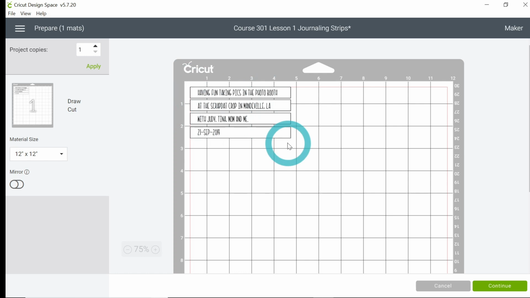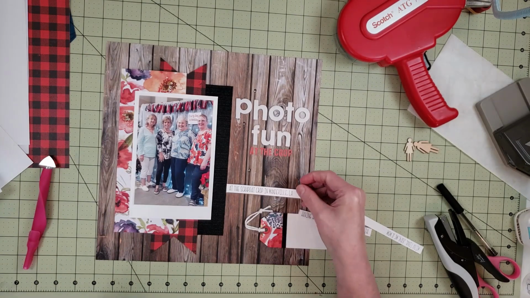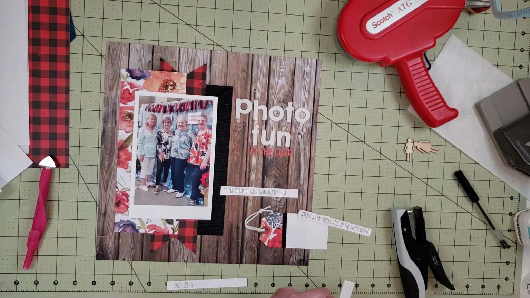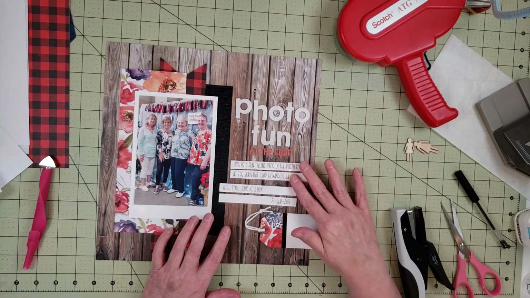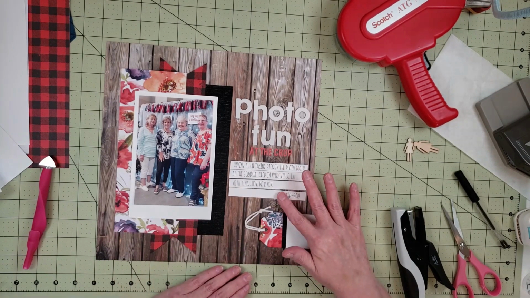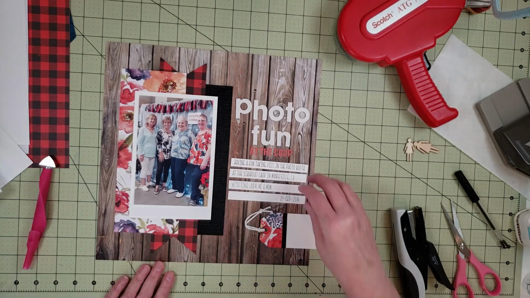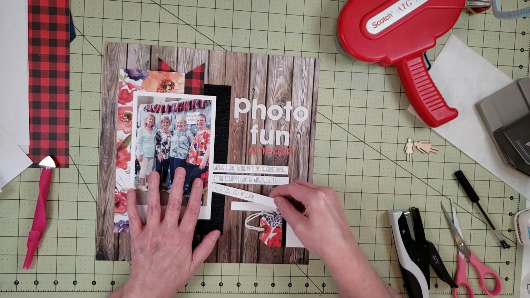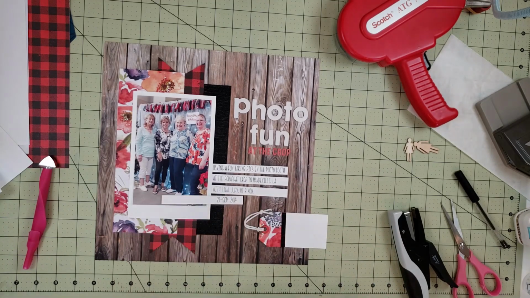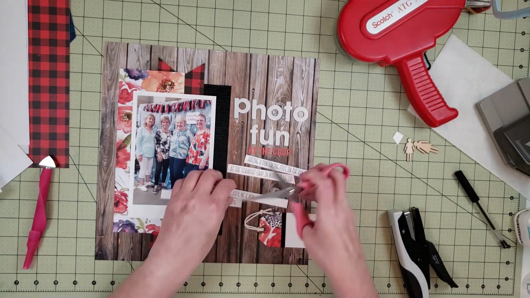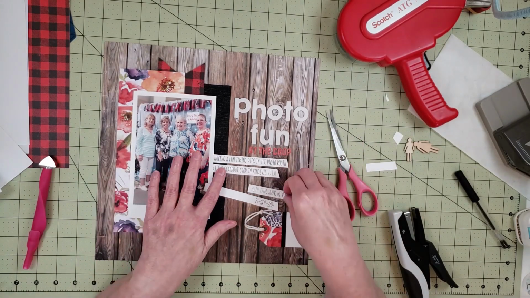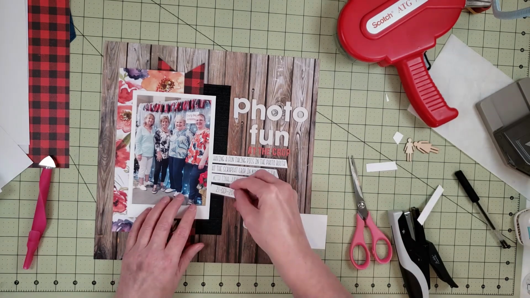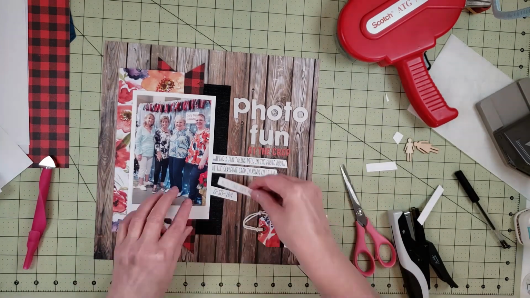So now that we have created these journaling strips, let's take a look at how they would look on a scrapbook layout. So I created this layout as a part of the design team that I'm on for scraparts-blogspot.com, and this is for the March Sketch Challenge. And I do have a scrapbook process video for this layout, so if you're interested in seeing that, I will put a link in the description below to that video. So I decided to take each one of these journaling strips and turn it into a banner, and I also tucked it under the picture, and I really love the way that this turned out.